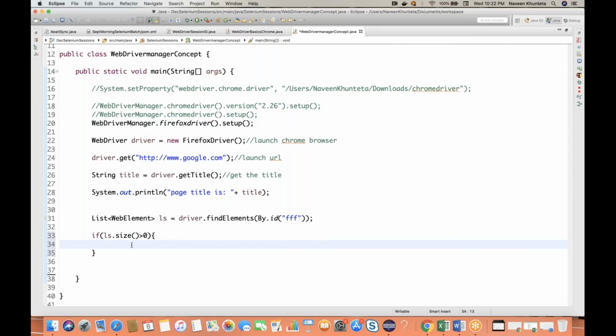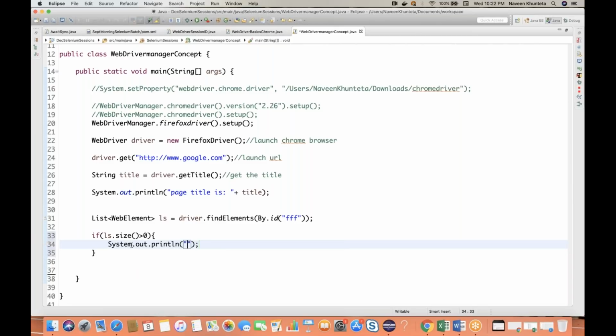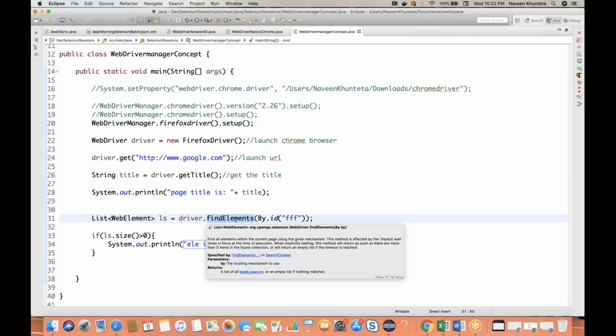For a single element also, if you're talking about that, you can simply say System.out.println element is present. So this is also a quick trick we can use. Simply use driver.findElements and collect. Let's say only one submit button is there, and I want to check that the submit button is there on the page.